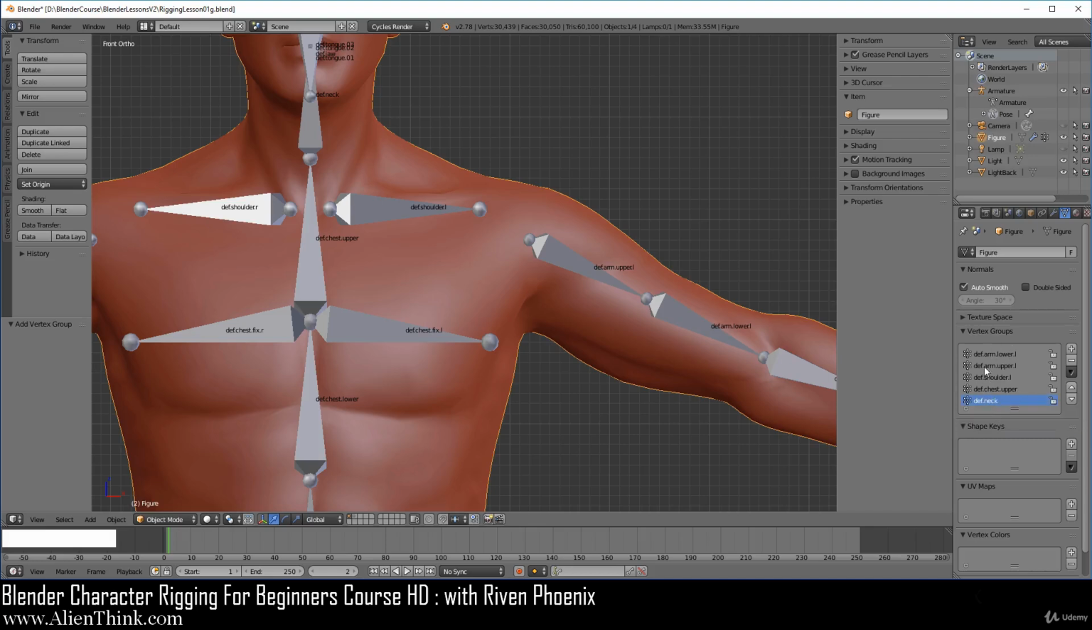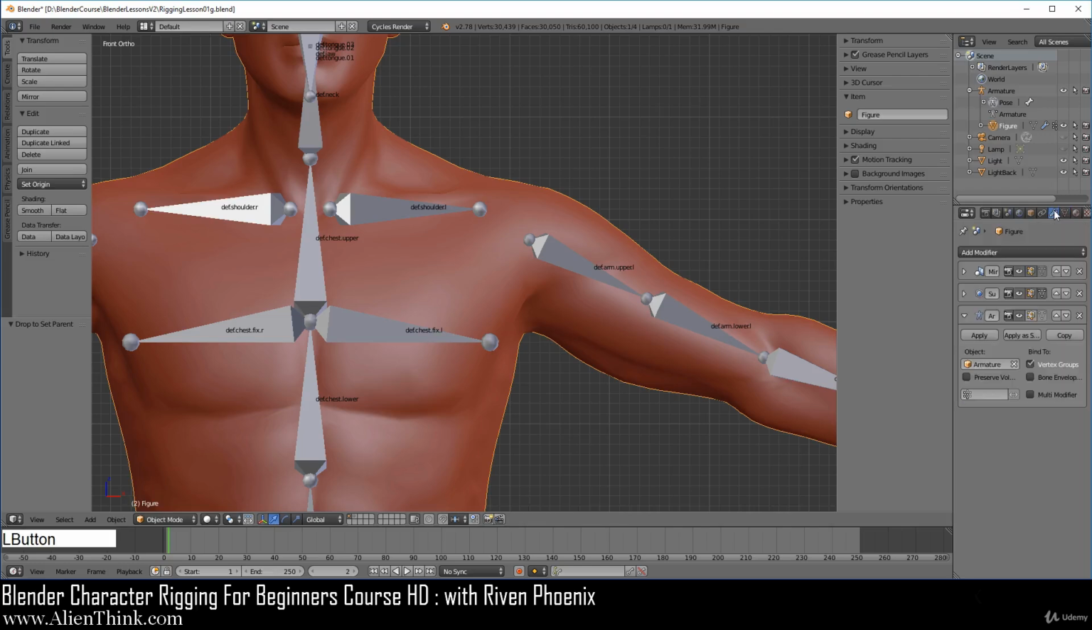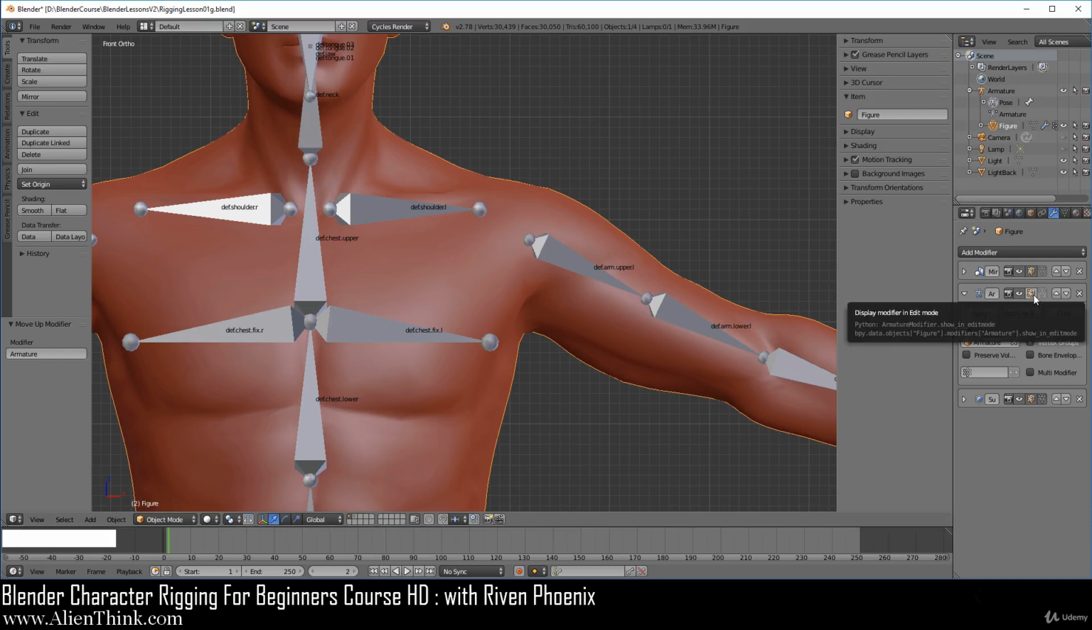Now, as you already know, in order to even use this concept of vertex groups with bones, we would have to click on this figure, drag it onto the armature, and then choose with armature deform. Go to the modifiers tab and move up the armature deform. Now, in order to understand how this concept works with vertex groups, we're going to have to click this button which says display the modifier in edit mode. Go ahead and click it.